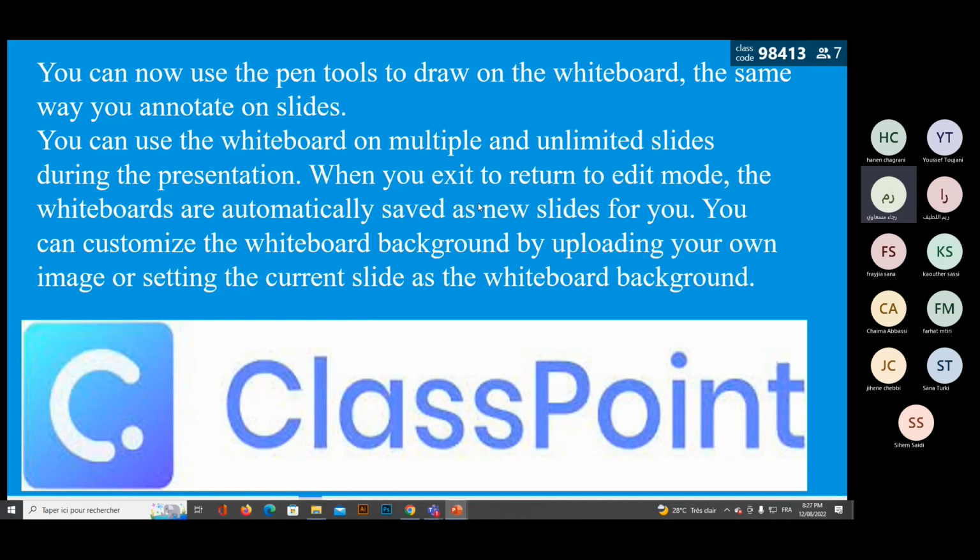You can use the whiteboard on multiple and unlimited slides during the presentation. When you exit to return to edit mode, the whiteboards are automatically saved. Of course, it depends on your setting. If I, for example, save the setting, my whiteboard will automatically be saved as a new slide in my presentation. I can come back to it later at my own pace, check what my students wrote, whether they are following, etc.